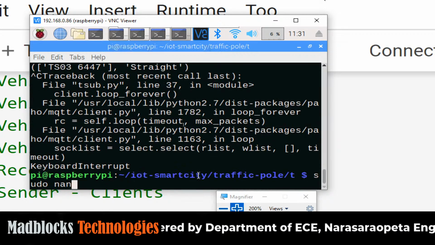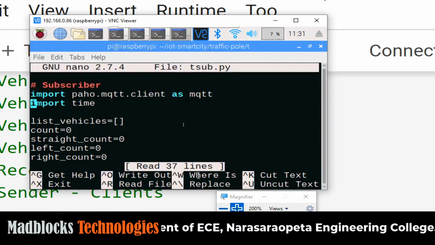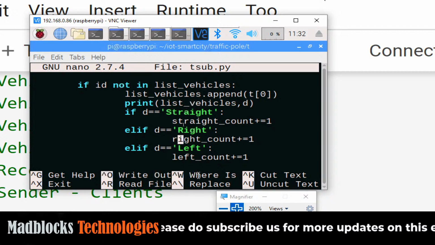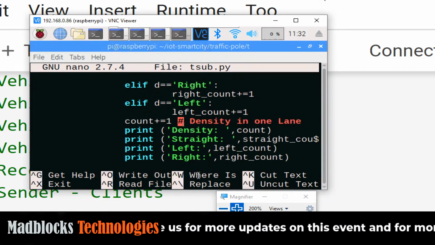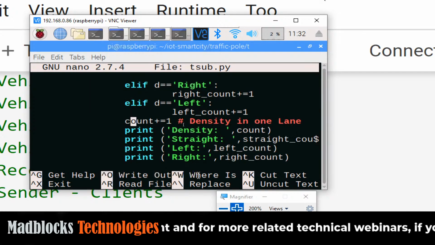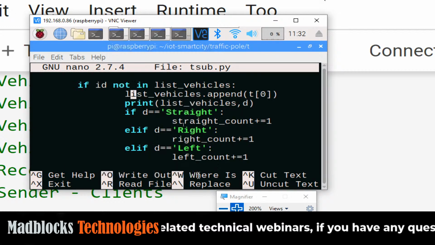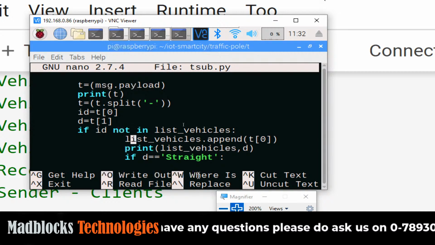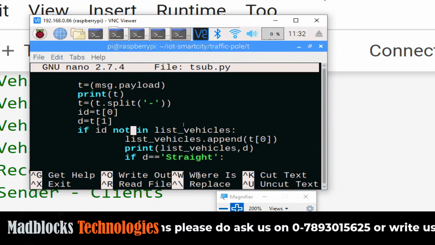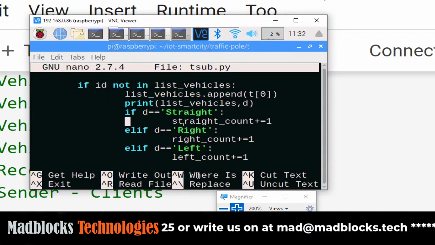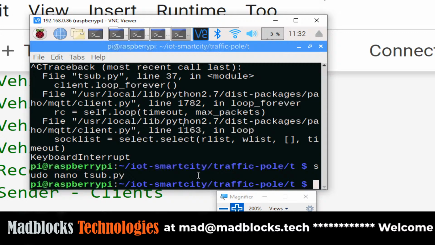So let me once again check t sub.py. Let me see why it is not incrementing there. So D is straight. Count plus equal to 1. But there is a print statement here. So this ID, what is this ID? T of 0. It's not in list underscore vehicles. Then we are asking to append, but here it is not comparing D with straight.